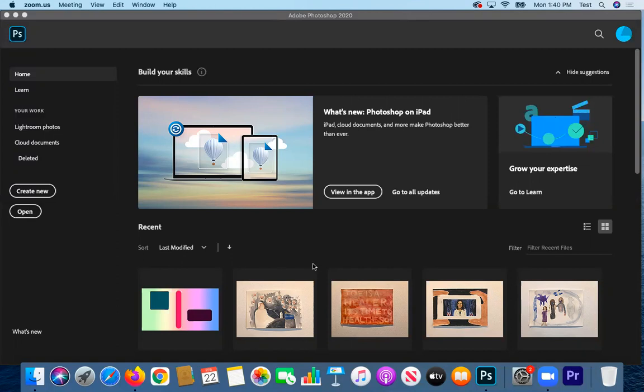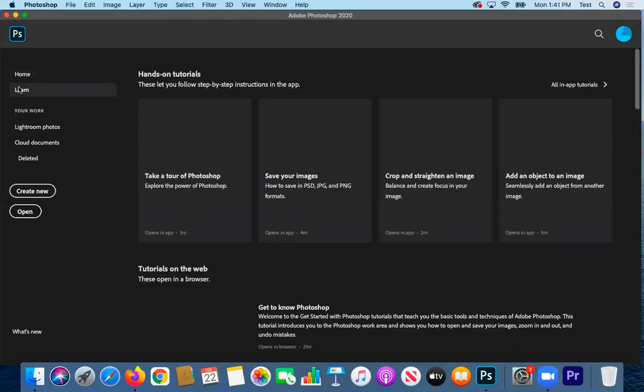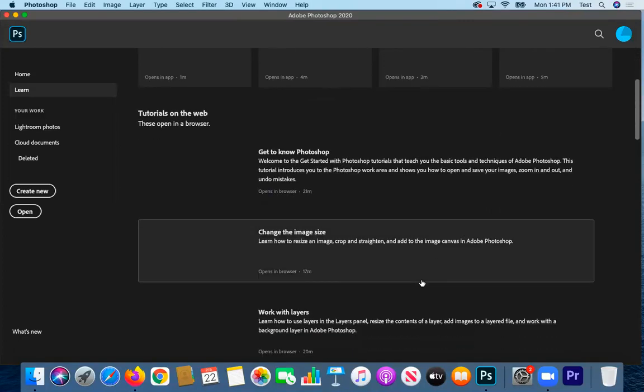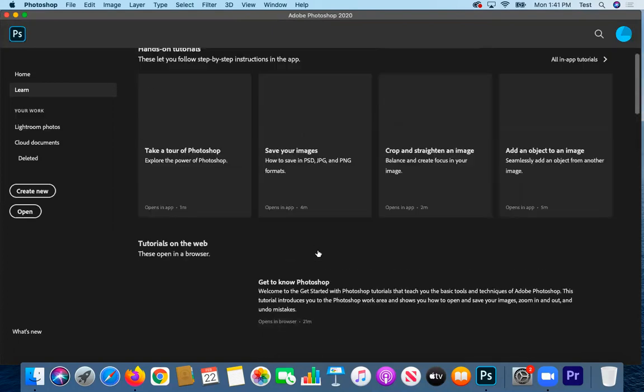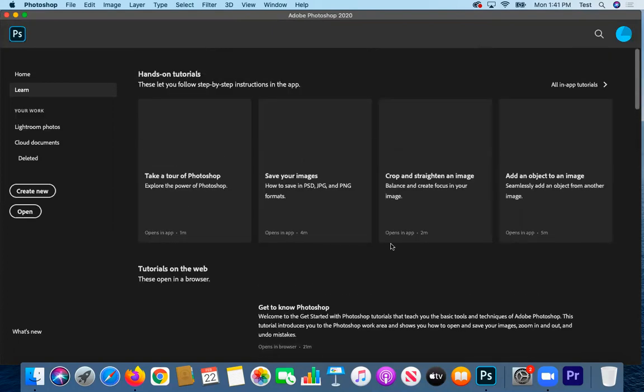So here we are in Photoshop. I do want to show you, this is just their kind of landing screen when you open the software. You can click Learn over here, and we have a ton of tutorials that you are welcome to use. Adobe creates pretty great tutorials for all of their software, so you can really jump into any of these as a kind of backup to the one I'm going to be providing you today.